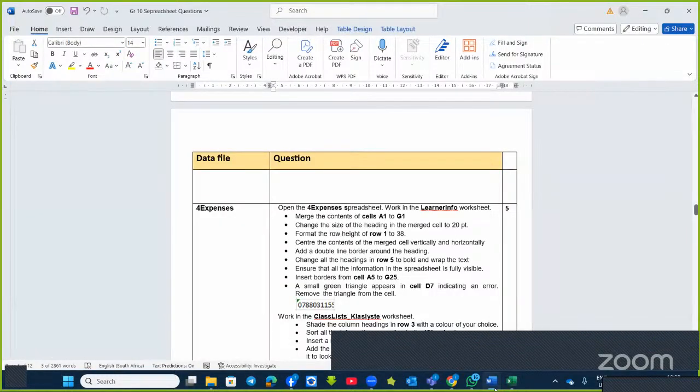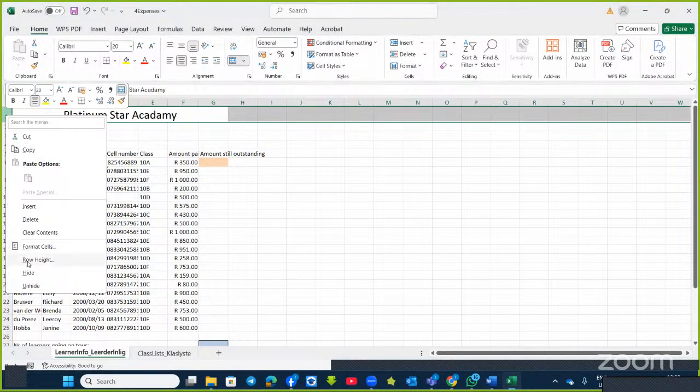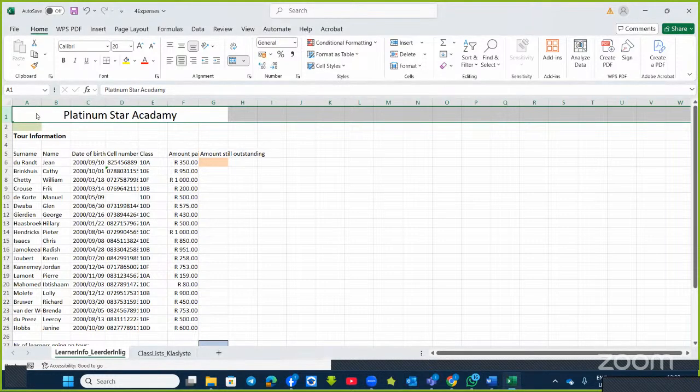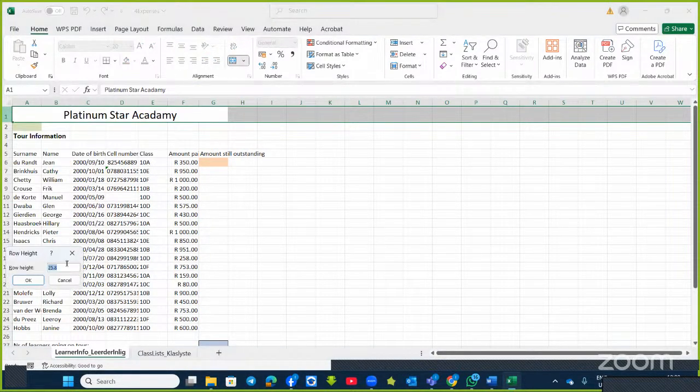Format the row height of row 1 to 38. This is row 1. So you right click on the number 1, you'll find row height. Please don't right click inside the cell. Sometimes in some of the older versions you struggle there. Right click on the number, row height, and then you type 38.